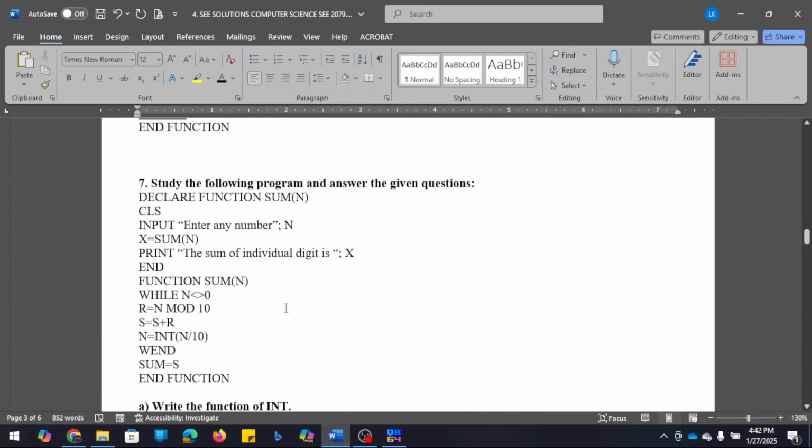And the next program is here. Study the following program and answer the given questions. It is using a function. So what it is asking us is to enter any number n. So n is passed to this function, not equal to 0. So getting the remainder, storing r, s plus r. So finding the sum, getting the integer part only, again repeating the task, and after that, the final value of sum, that is s, is shown in sum.